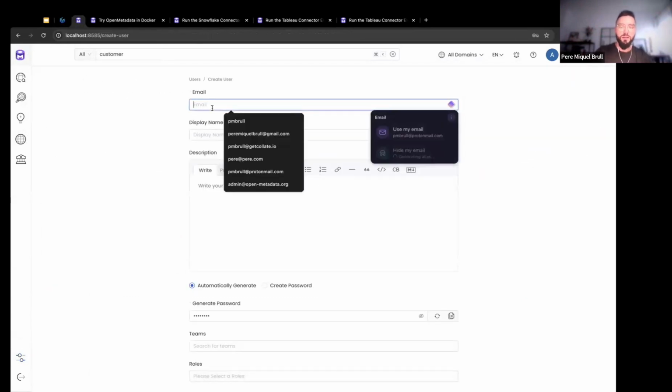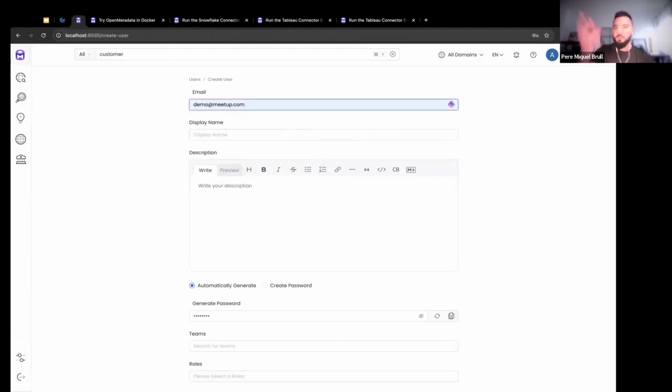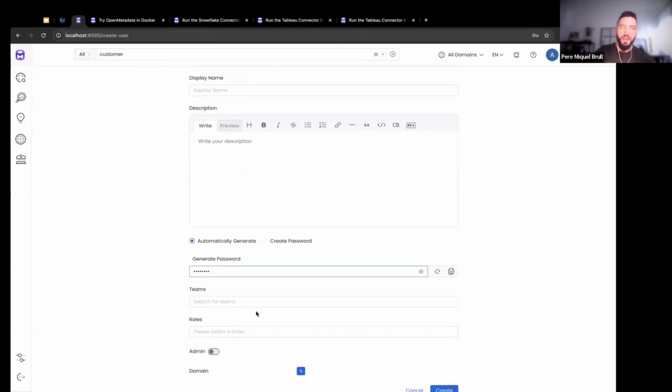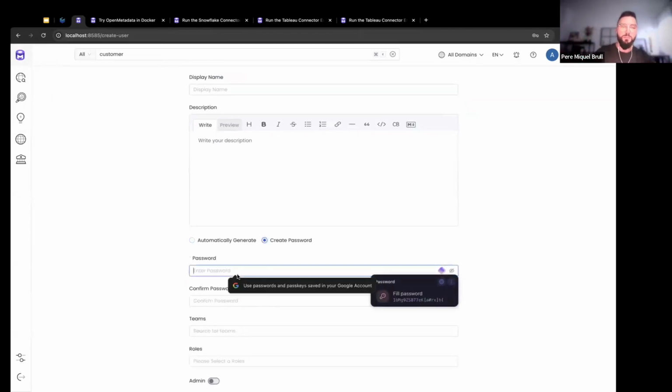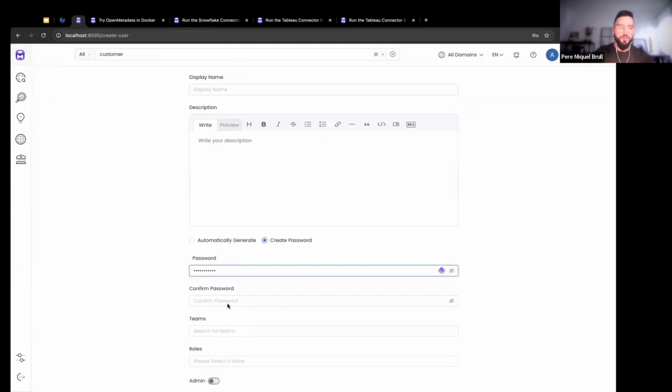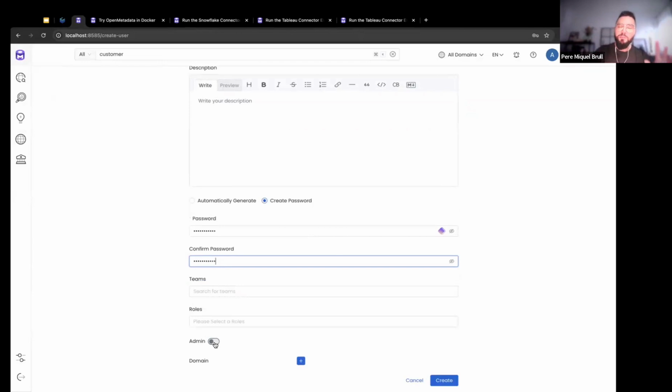So I can come and I can say, hey, maybe whatever user, we can let the automatically generated password, or if we don't have any mailing system cleared yet, we can just create the password manually. Just going to add something now. And I'm not going to add it as admin yet.